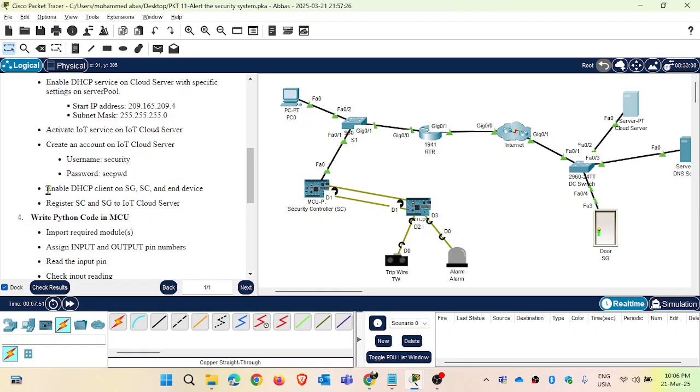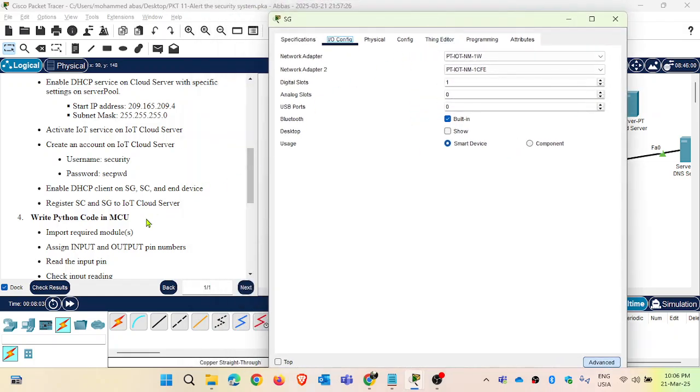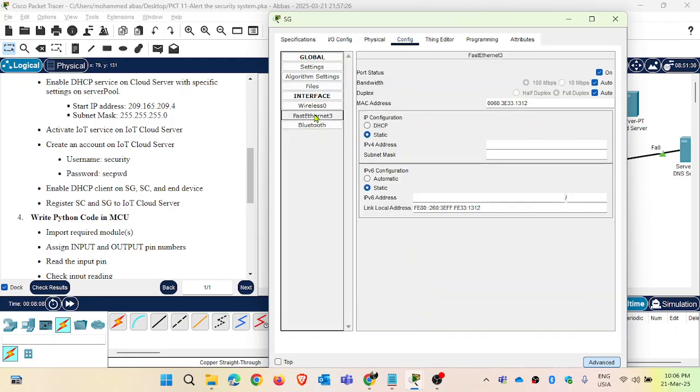What is the next part? We are going to enable the DHCP client on the SG, the door, and the SC and the end device. Okay, so now go to the SG. We are going to enable DHCP config. Go to FastEthernet. Do we have the IP address? We do not have. Now we are going to get that IP address from the DHCP services. Okay, click DHCP. So now the IP address is generated. Now same IP, 209.168.209.4. See, it's the start IP we have given. The start IP is coming.